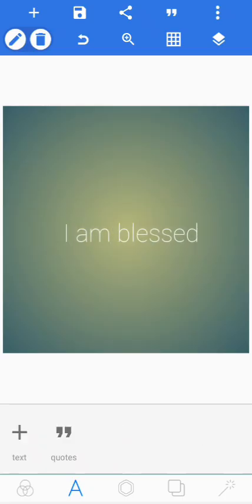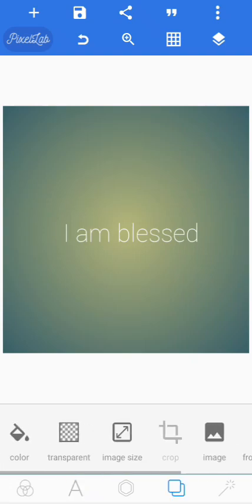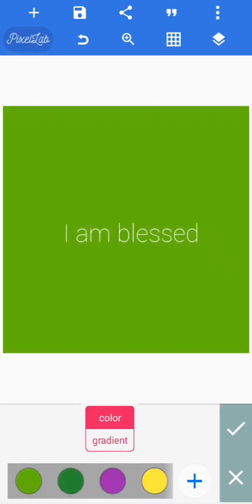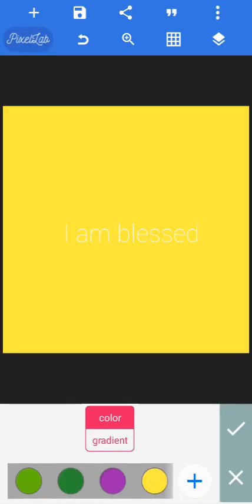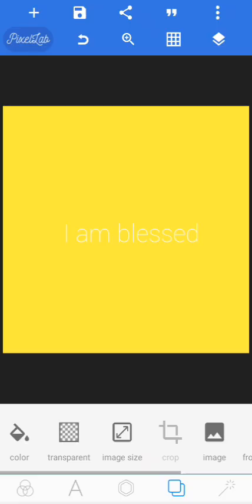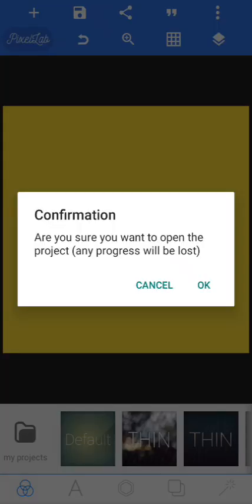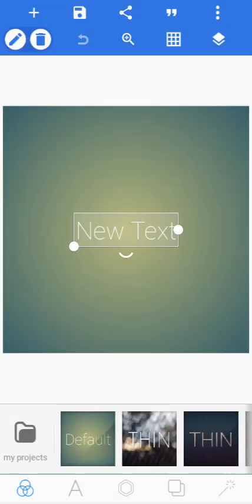You understand? You can change the color of the background by changing the color to any color of your choice. Alright, so let's start from this part. This first button down below is for the default background. You say yes, this will be lost. Okay, now we are back to the default background.